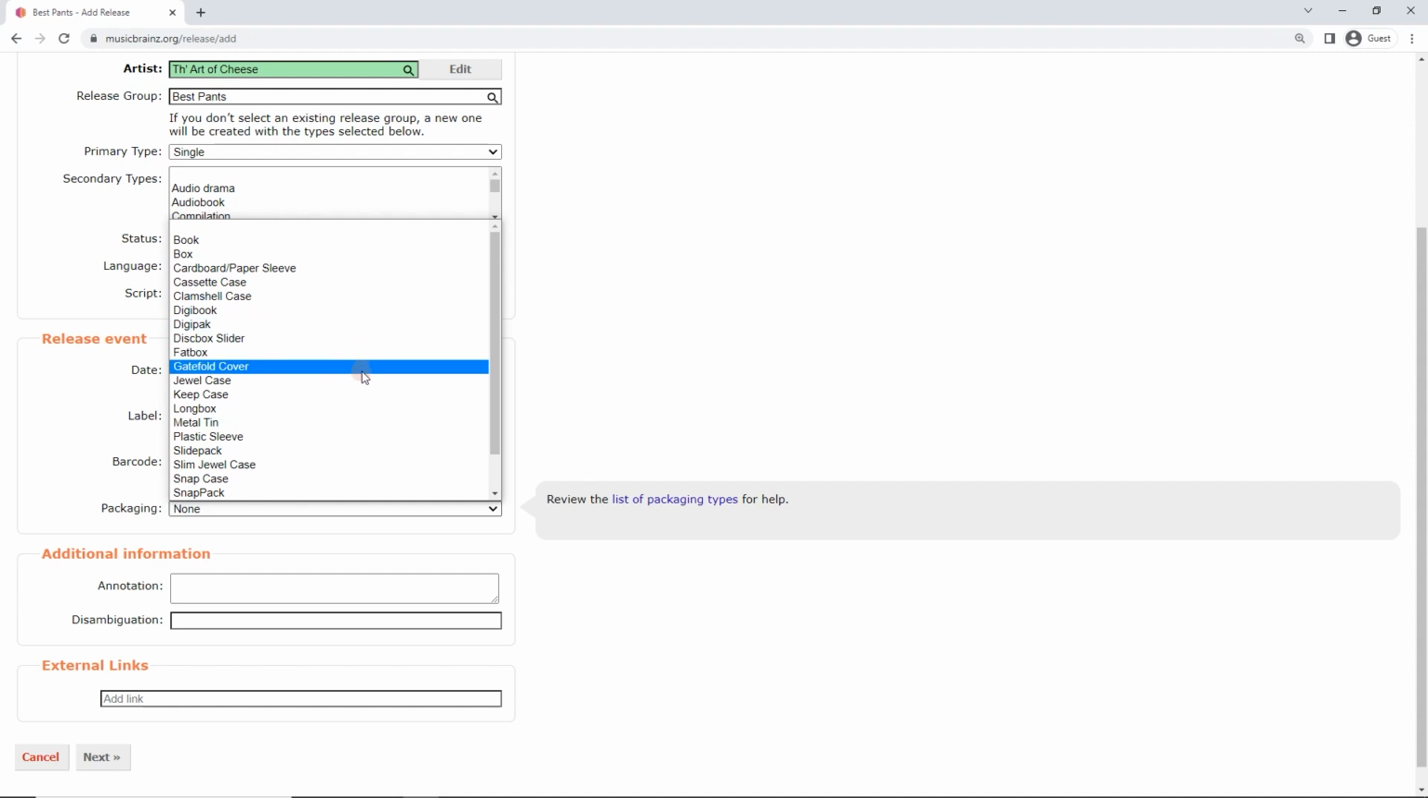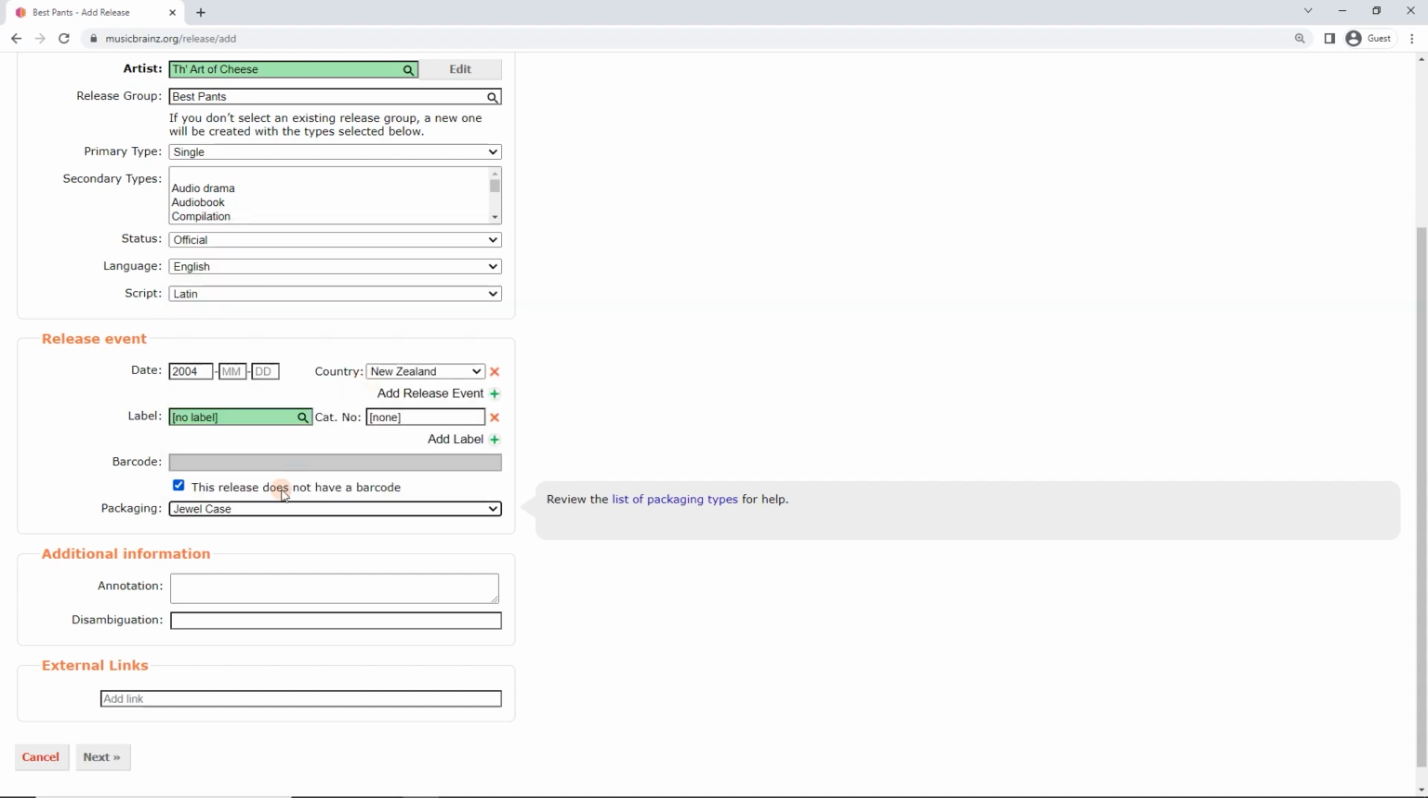In this case, I've just got a standard CD holder, those plastic ones, which I know is a jewel case. Again, if you don't know, you can always leave it blank. I know this is a jewel case.